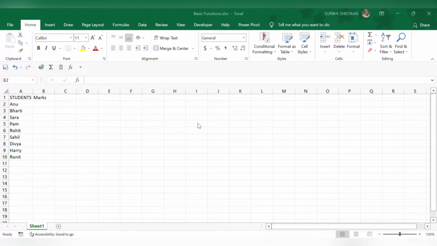Let's decode it. Today I'm going to discuss some basic functions of Excel. So let's just start. Here are some students to whom I have to assign marks. So what will I do? One way is to assign numbers manually like this. I'm just randomly assigning numbers.